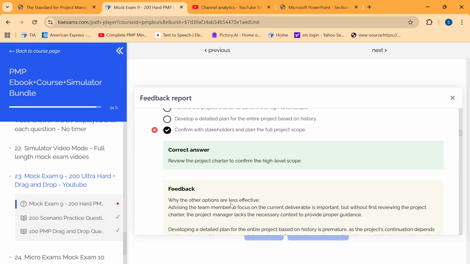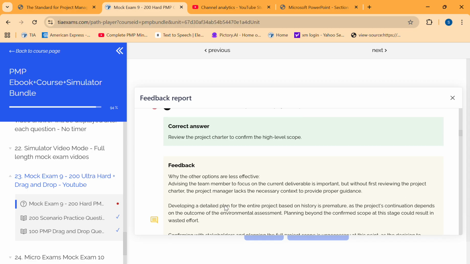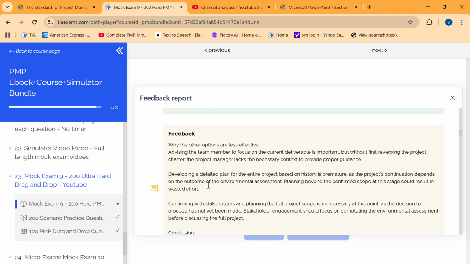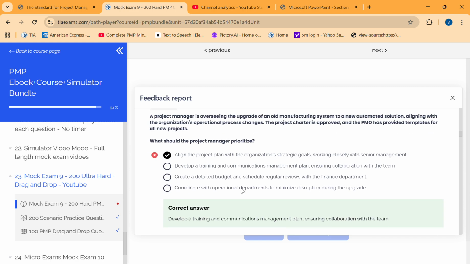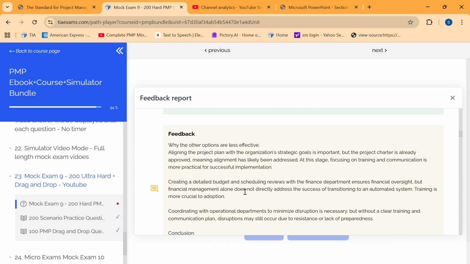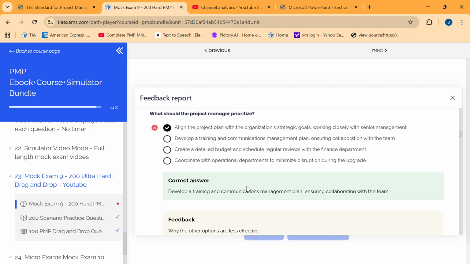Review the project charter to confirm the high level scope. The other options, like advise and focus on current, are important, but without first reviewing the project charter, the project manager lacks the necessary context to provide guidance. Developing a detailed plan for the entire project based on history is premature, as the project's continuation depends on the outcome of the environmental study. So at this point, okay, I'm reviewing the project. Ensuring collaboration with the team. Okay.